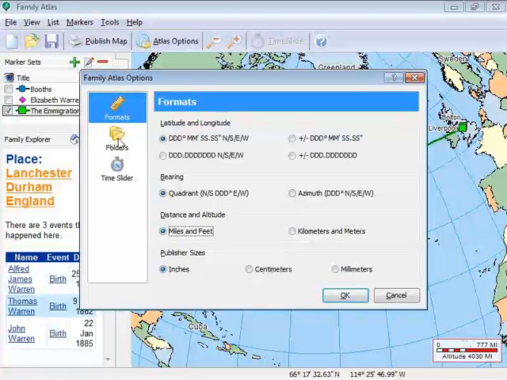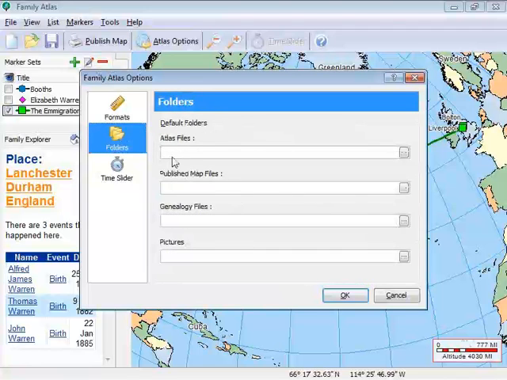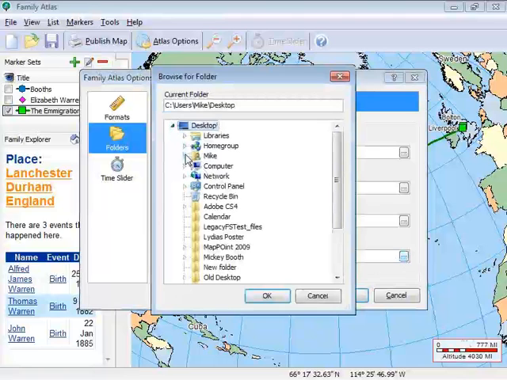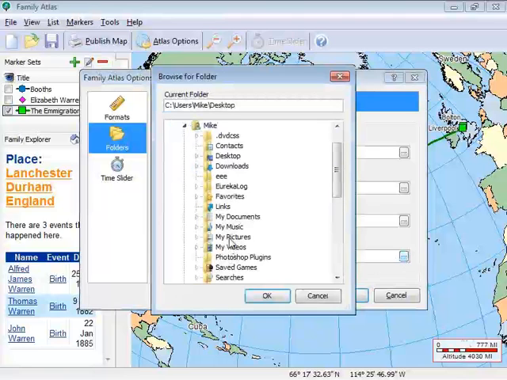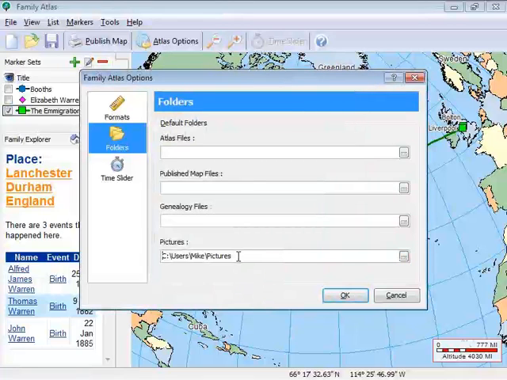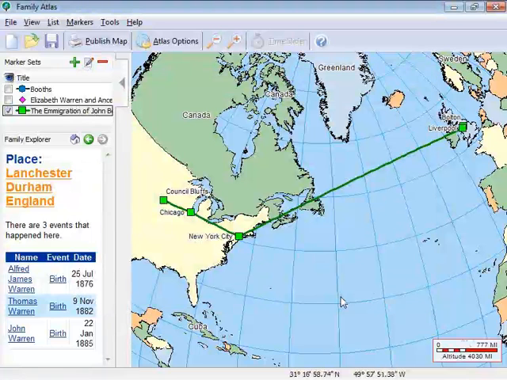Also on the options screen for folders, this just allows you to set the default folders where your atlas files are, where your published map files are, where your genealogy files and your pictures are. So you can just click here. If I know my pictures are always going to be right here, I just choose that, so when I go to insert a picture in the publisher, it will bring me up to that folder by default. And by default, your maps and atlas files are stored in your documents folder.